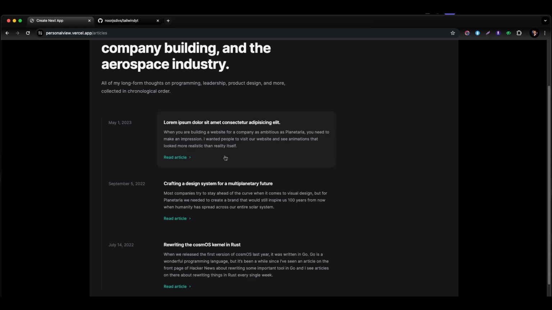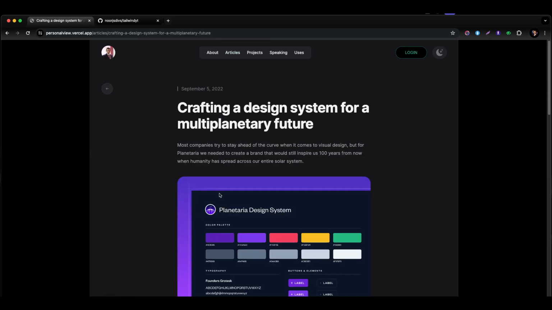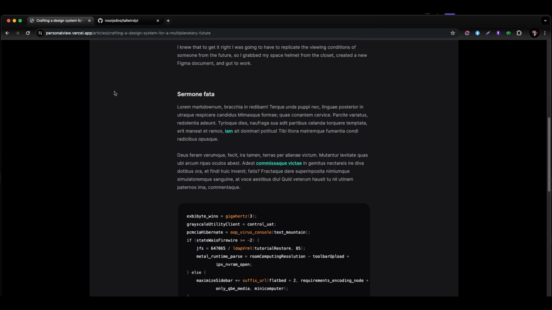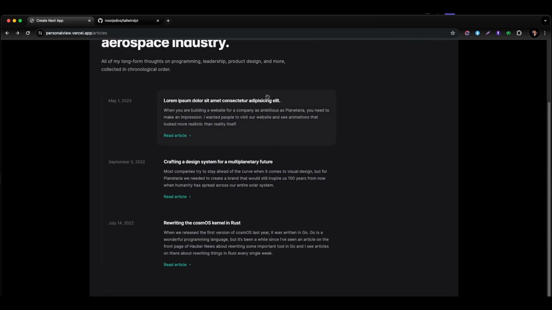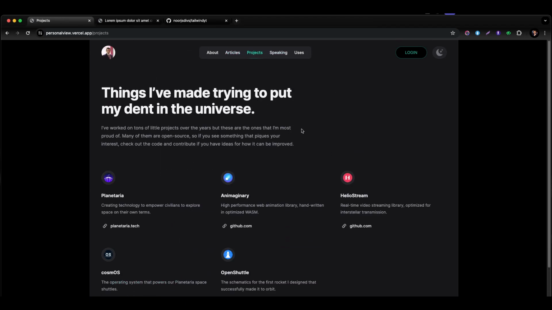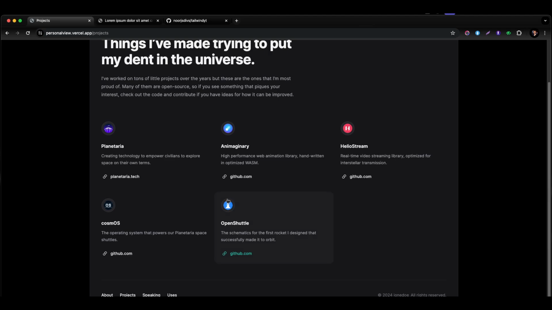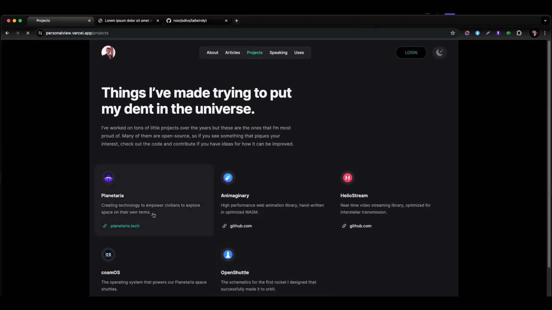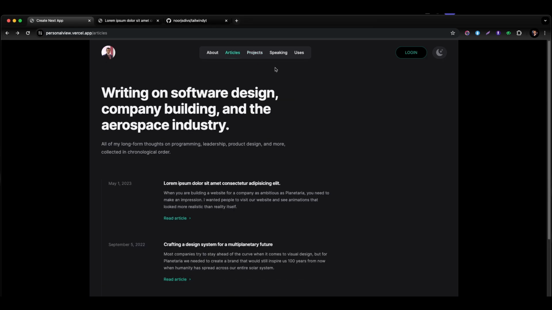Then we have all the articles alongside. Now I have only 3. You can keep as many as you want. And then we have our projects, so which projects we are working on. It will have the description and title. If we click, you can render the project in a different format.